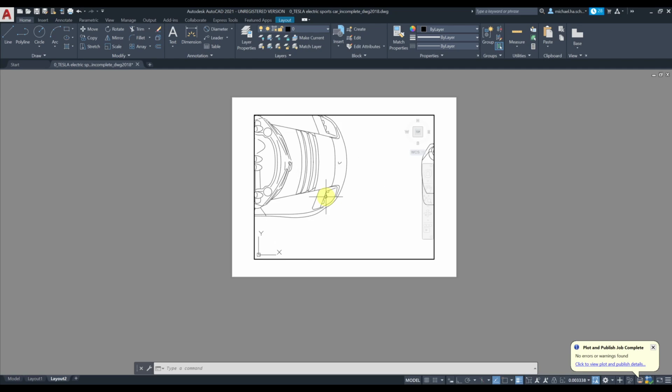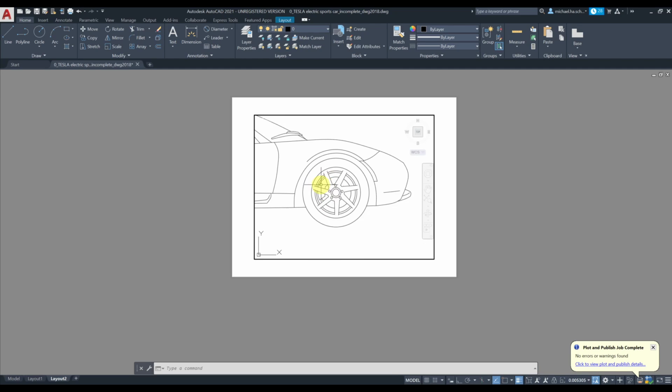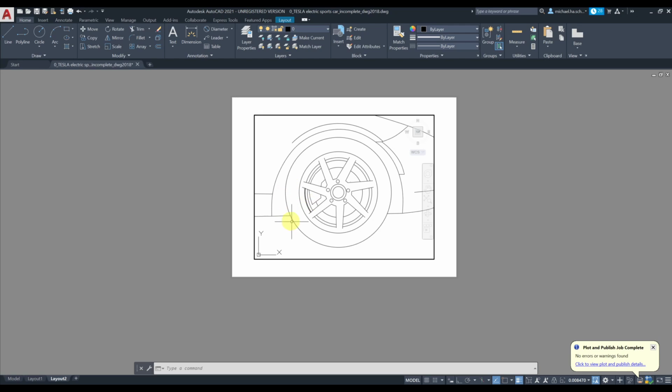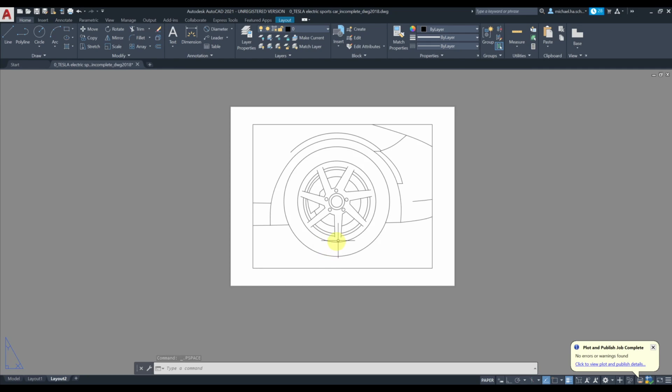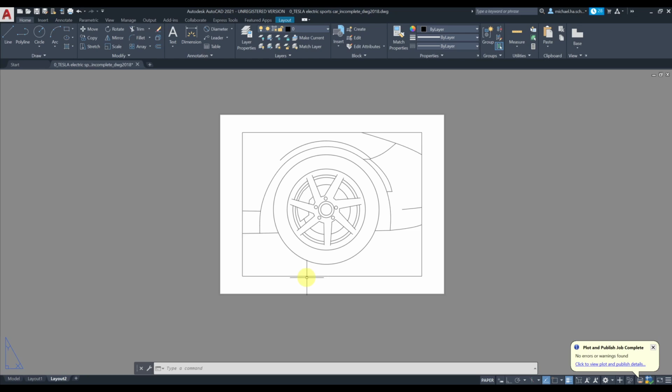Let's go ahead and, let's say, zoom in to the tire. Okay, after you're done, double click out. Now you can zoom in, zoom out the paper. That's a very important concept. We're gonna repeat that. So that's your viewport.